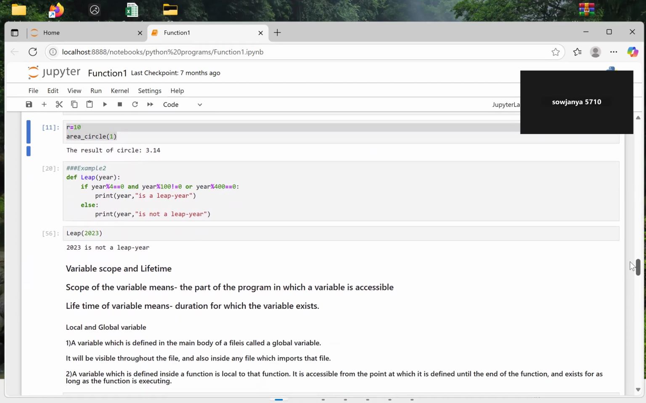Next, another example function is there. What is that? Leap year calculation. So what is the logic behind this leap year function? If the year modulus 4 equals 0, every 4 years we can consider, or if the number is not divisible by 100 or 400, we can get that it is a leap year, otherwise it is not a leap year. So these are the conditions to identify the leap year.